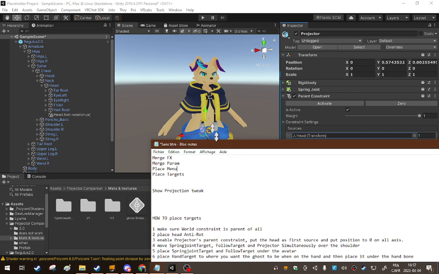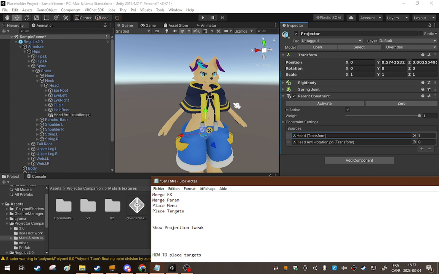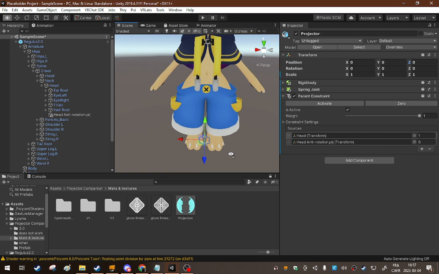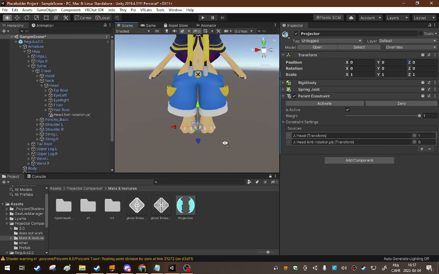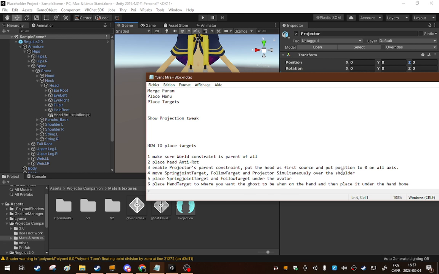Next, put 0 on all axes, the position. So the position has changed. Now it's like in the crotch or something. So just change all the position axes to 0. So it's back to its original position. Next, so step 3 is done.